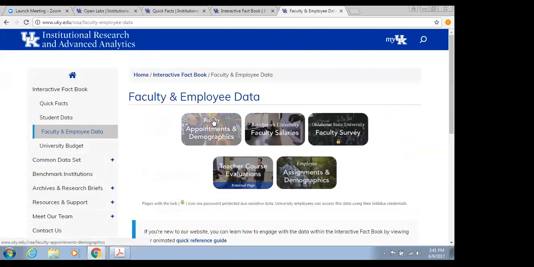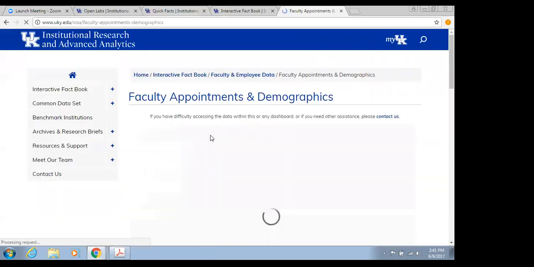And like I mentioned before, we have a specific workbook for our faculty just because there are those additional attributes of faculty that are not relevant to all other employees. So we'll go ahead and click on the faculty workbook.